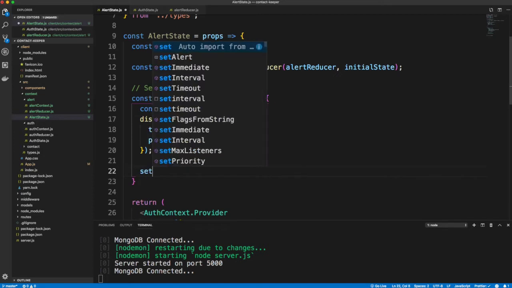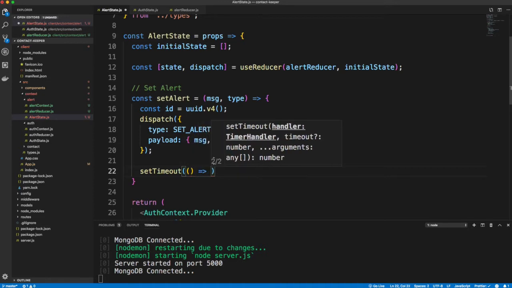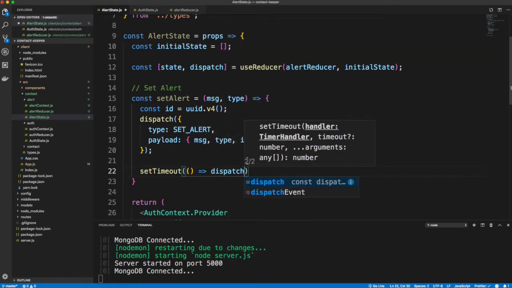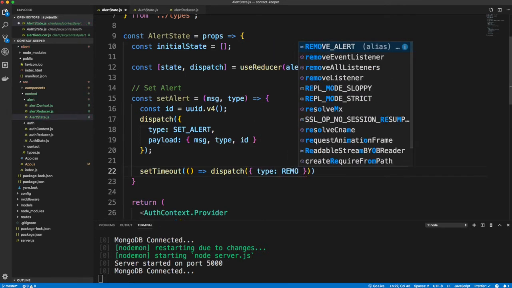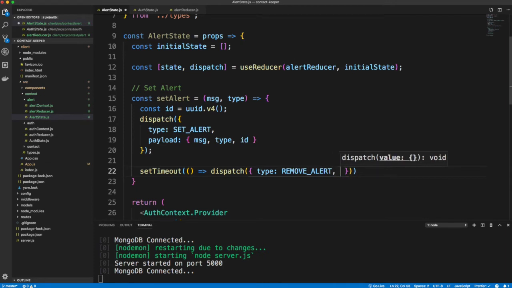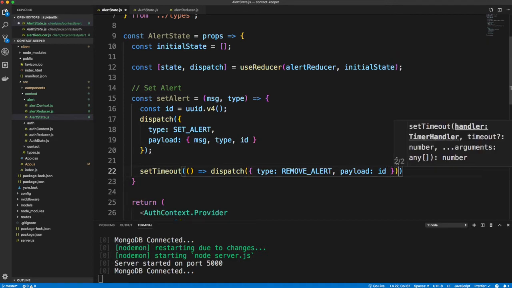So let's do a setTimeout, and this takes in a function. So we'll use an arrow function, and then we're going to call a dispatch to our reducer, and we're going to do a type of REMOVE_ALERT, and the payload is going to be the id because we need to know which one to remove. And then the parameter we put here is going to be the time, which I'm going to do 5,000.